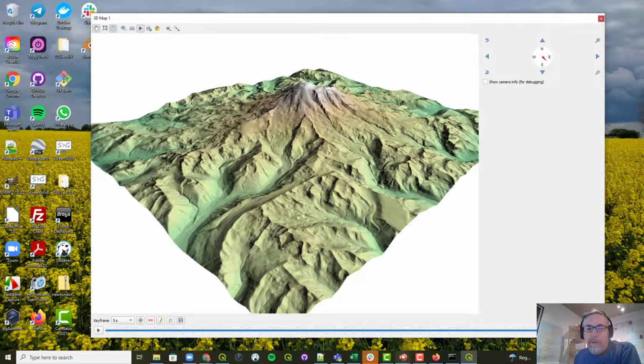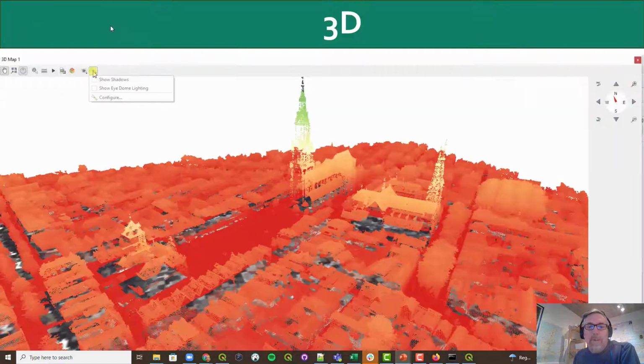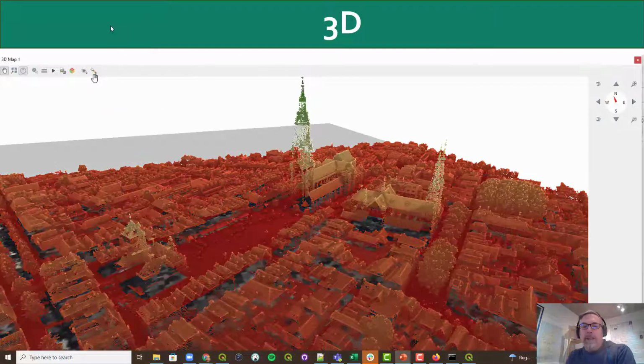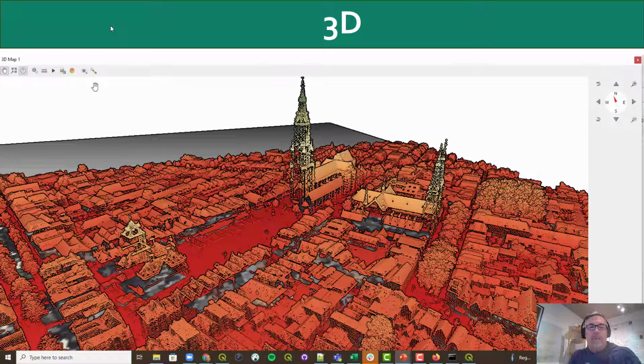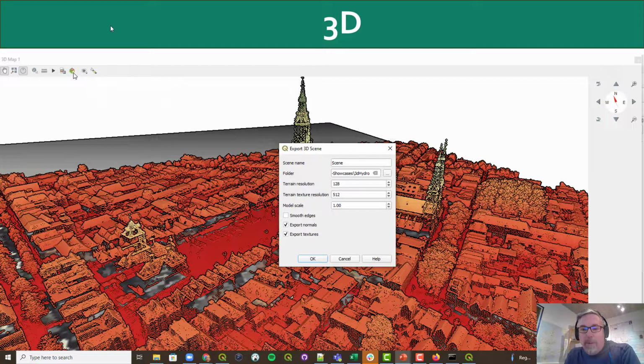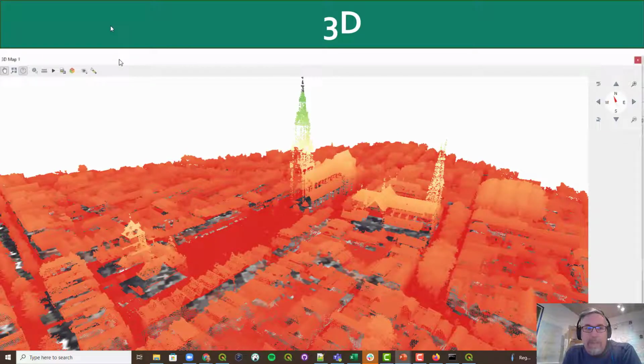I'm going to go back to my PowerPoint because I have a couple more things I'd like to share with you. QGIS also has support for point clouds, and when you have a point cloud in a QGIS project and open up a 3D view, it recognizes it immediately and extrudes it into 3D. So here I have a point cloud for a small town in the Netherlands named Delft, and it pulls it in exactly the way it looked in QGIS, but extrudes it into 3D and then allows me to start navigating.